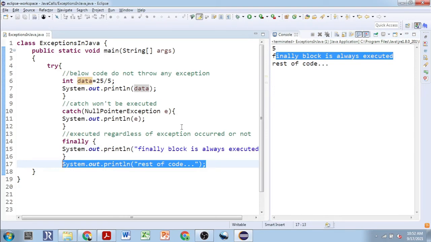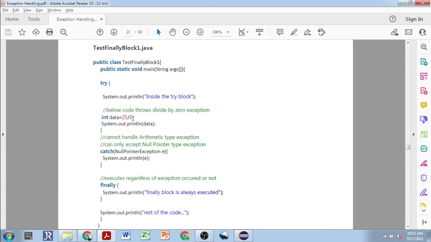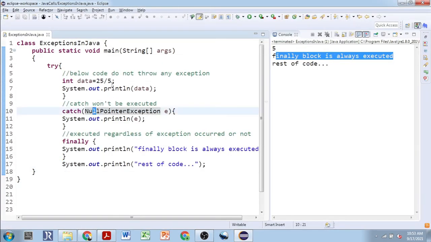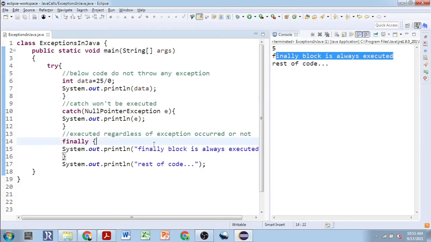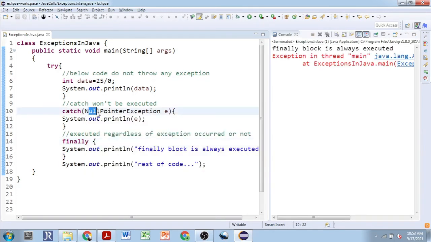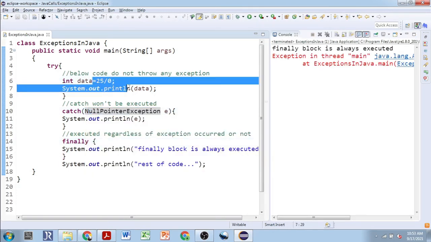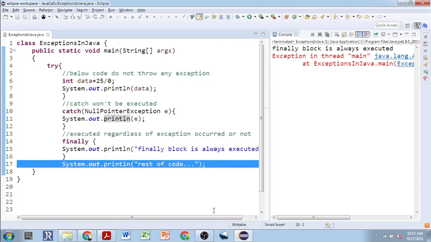Yes. So now if it is generating an error, then what will happen? Then this catch block will also execute, if the exception has happened. Along with that, this finally will be executed for sure. But here we are using the null pointer exception, right? The null pointer exception can't deal with the arithmetic exception type, so it comes directly to the finally only. Finally is executed anyhow, but the rest of the code is not executed. Line number 17 is not executed, see? Because the exception is not properly handled.